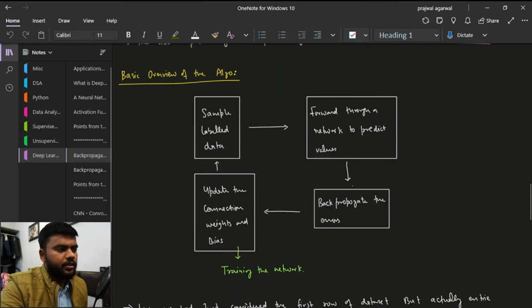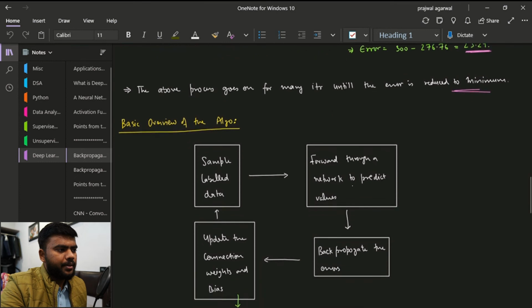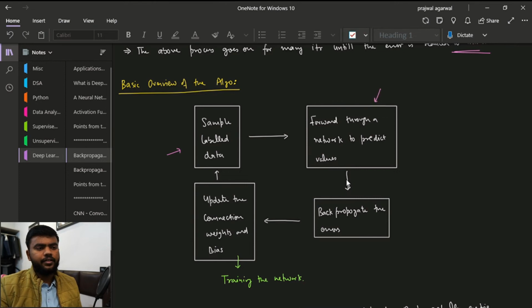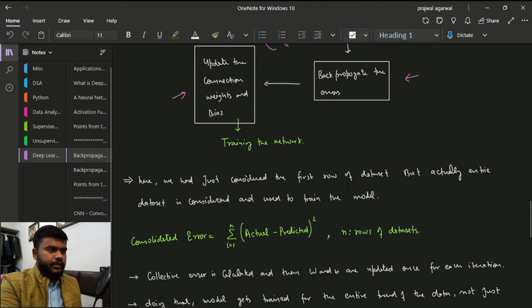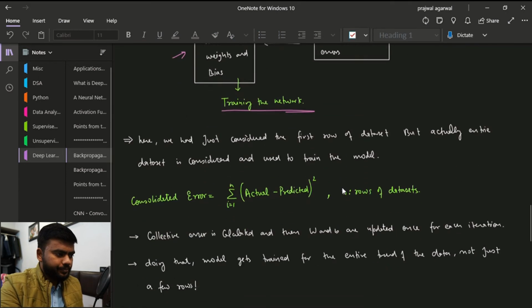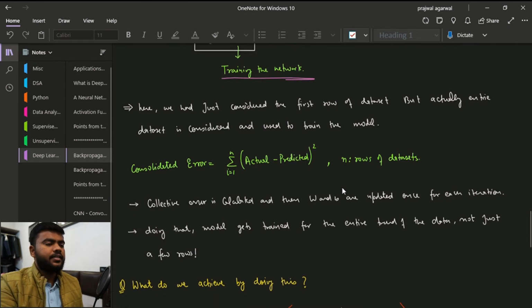If I have to give you a basic overview of the algorithm: we have sample labeled data. Then we forward it through a network to predict values, then we back propagate the error, and then we update the connections, and this process keeps on going. By the way, this process of updating the connections and weights is what we call training the network.